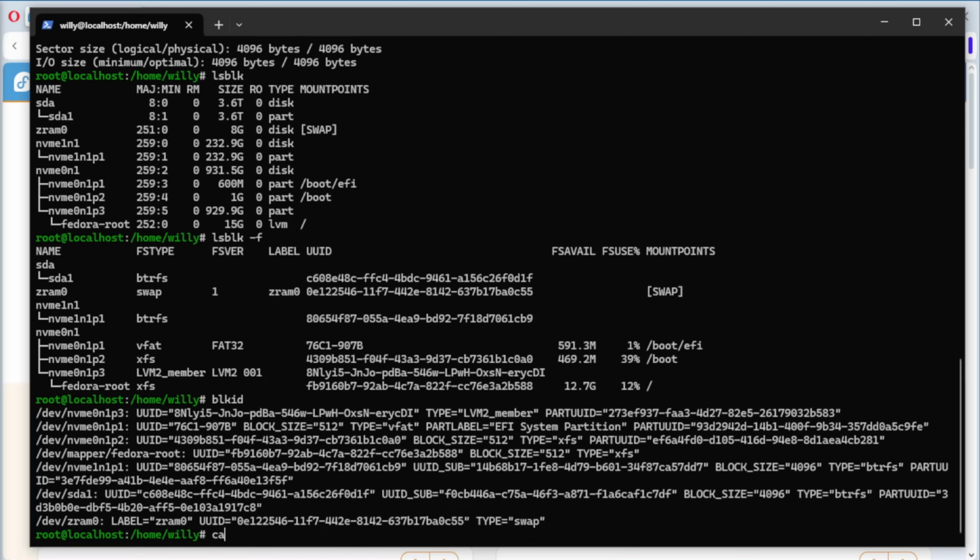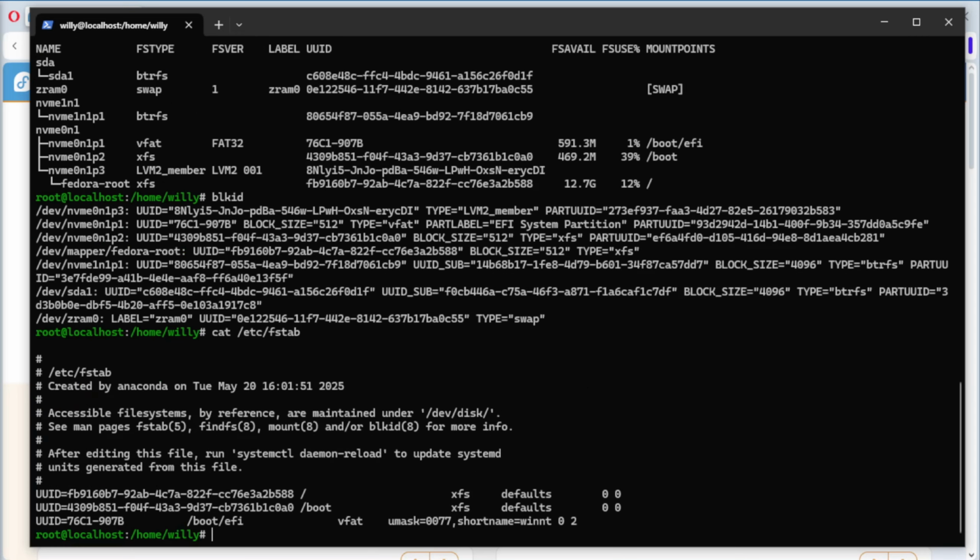Second thing, I want to show you the fstab. So cat /etc/fstab. Enter. Again, this is for mounting hard drives on boot up. Again, the root. Here first the boot and the AV.